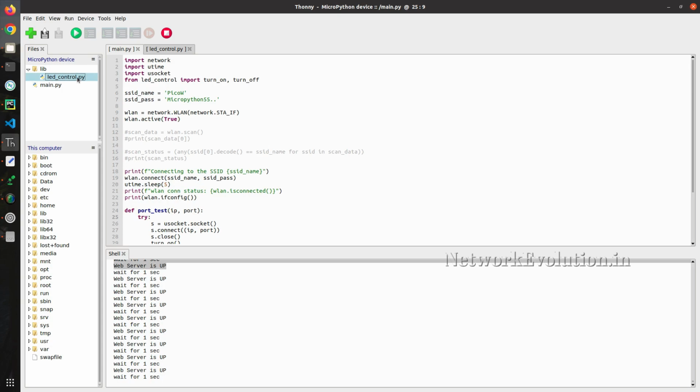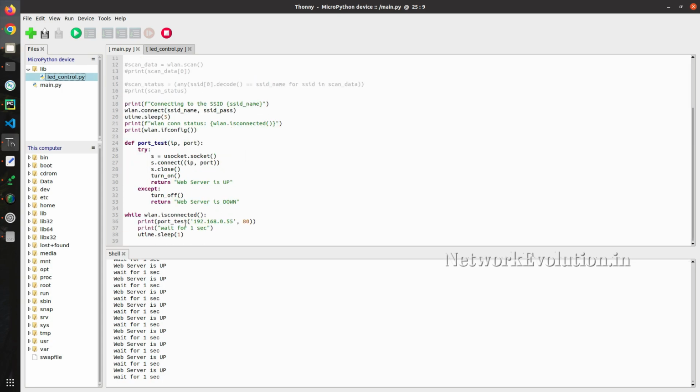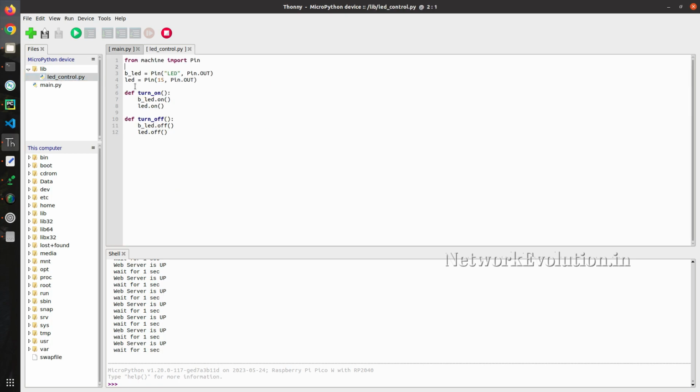So we have LED control.py, and based on the server availability, we are even controlling one onboard LED and one of the GPIO pin 15. We have connected another LED. We are controlling these two LEDs.